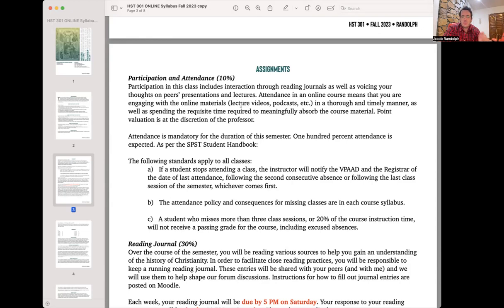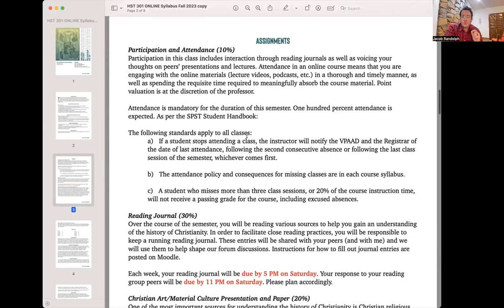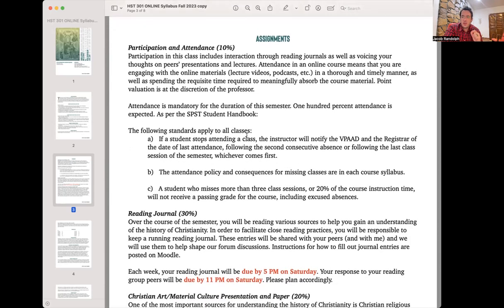So participation and attendance is going to look a little bit different, obviously, with it being an online course. But I want you to be aware that I will be keeping track of and logging how much time you're spending in your discussion, in your reading groups, responding to the statements made by classmates, and engaging with the material via Moodle. I'm going to be looking at how much time you are spending watching the lecture videos, and that will all go into what amounts to your participation and attendance.